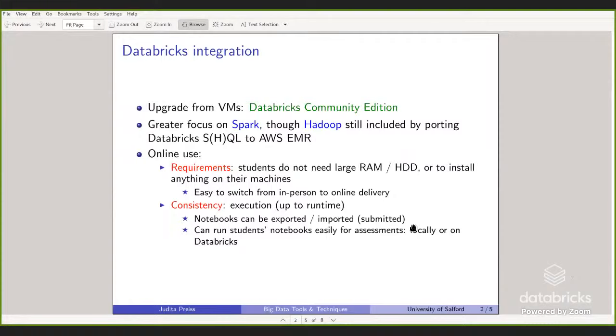The other nice thing is, obviously, it's very consistent. We can run the student's code without having to worry about it potentially being on a slightly different version or requiring something that we haven't got. So I always make sure that all the students submit all their work and we actually do run it, and it's very easy with Databricks.